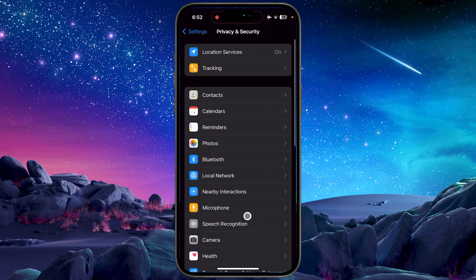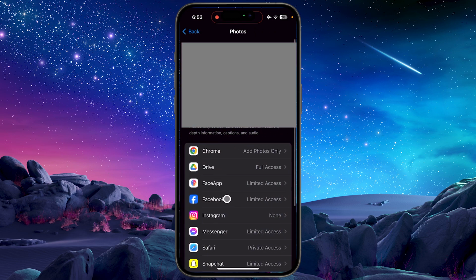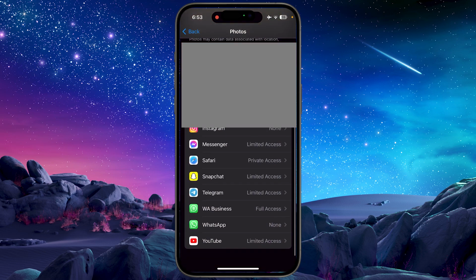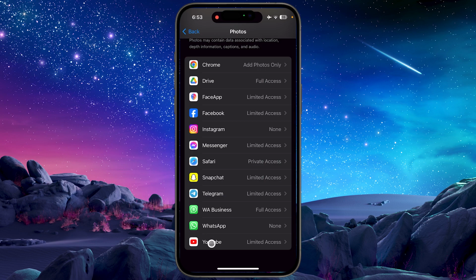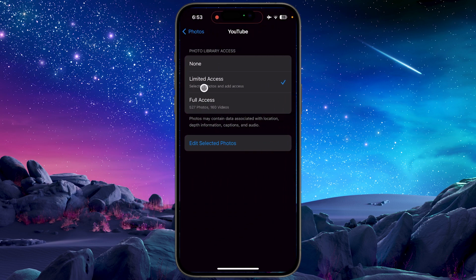After finding the option, just tap here once, and in this huge number of applications, just tap Photos. All right, after you tap Photos, go down and find YouTube. As you can see, YouTube, tap here once.